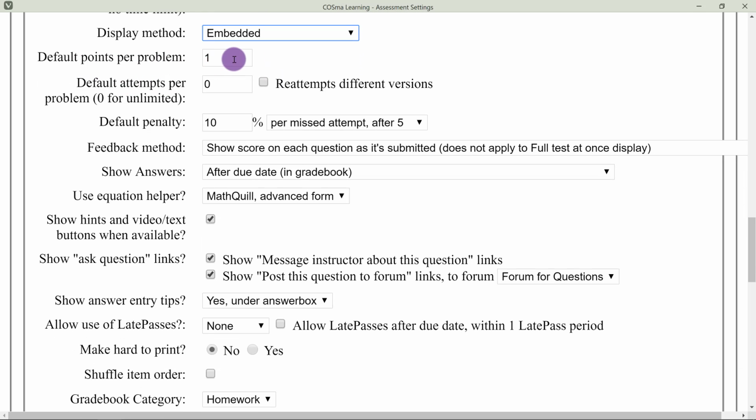Default points per problem, usually leave that at 1, although you can change that if you want. That's how many points each question is worth by default. There's default attempts per problem. So if you want students to only have like 5 attempts, you would enter 5 here. If you want them to be able to attempt it as many times as they want, leave that at 0.